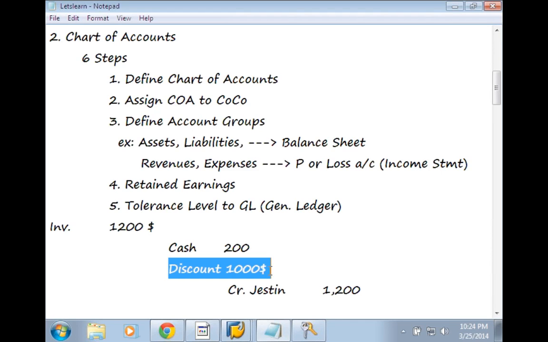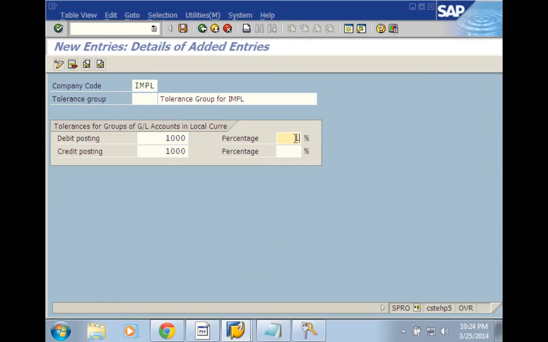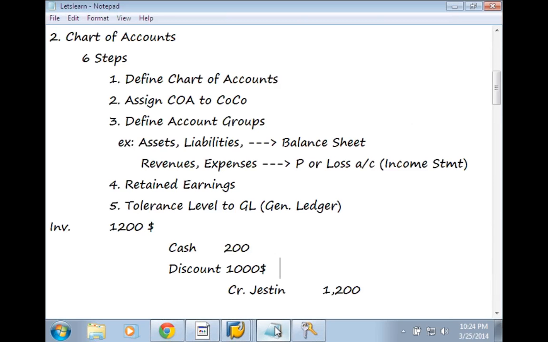Yeah, I got it. But if you are the owner, will you like it? Definitely not. So what you do is, I don't want it this way, so just 1% of the invoice value, whichever is lower. If I say 1%, see here I gave $1000 as the tolerance level, or 1% of 1200 is $12. So whichever is lower, I can give a maximum of only $12 here.